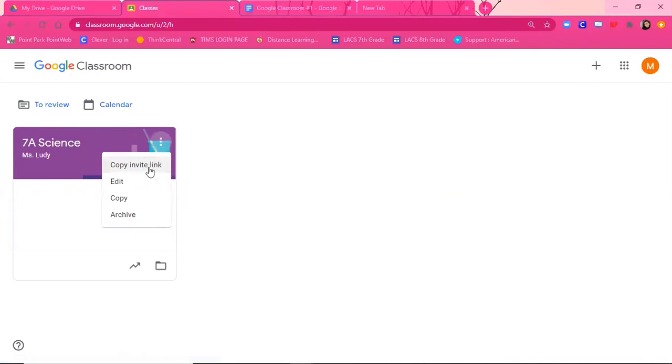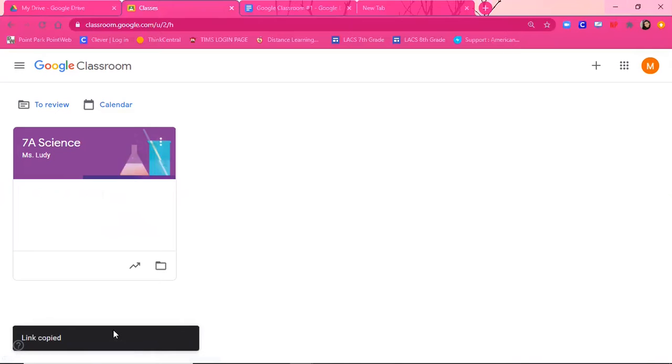Other things in this menu, so the copy invite link. When I click on that, it'll just copy it to my clipboard, and then I could paste it, say, in an email to my students if I wanted to invite them that way. There's actually a couple different ways you can invite students. That's a possibility, but it's not my favorite. We'll talk about other ways to invite them as we go through.